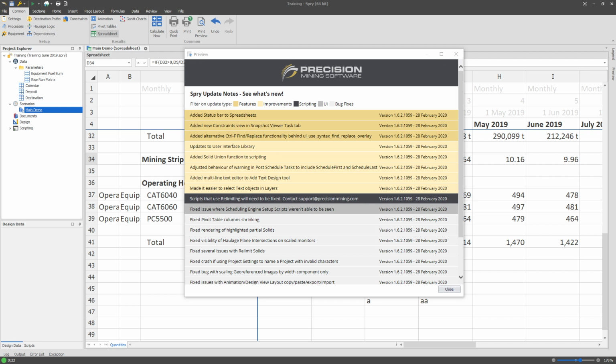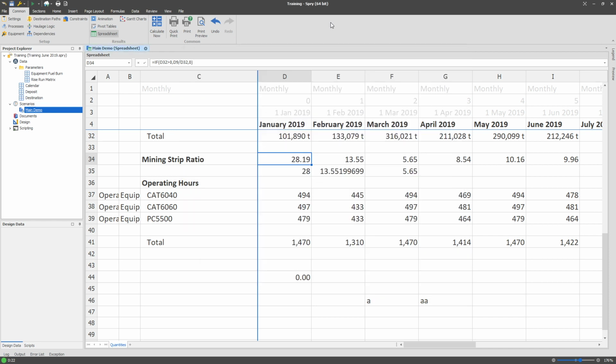But in terms of what you'll see as a user, one of the big ones that's been asked for a long time is the status bar in your Excel sheets. Down the bottom, select cells, get counts, min, max, averages, etc. That information is now going to show up down the bottom. That is one of a couple of minor improvements you'll see in spreadsheets.